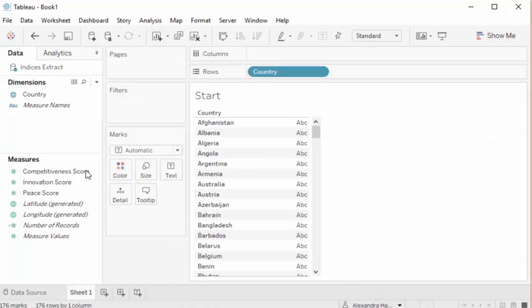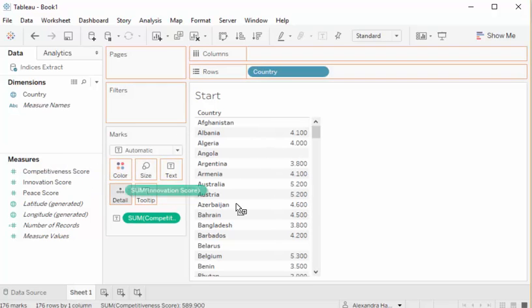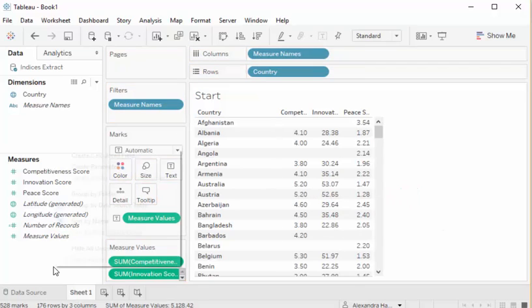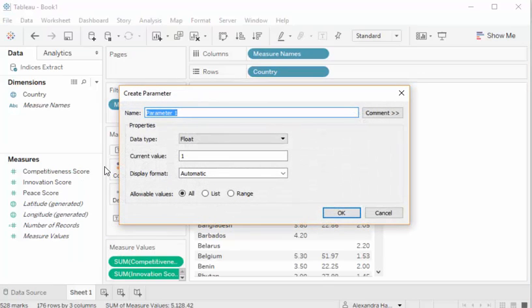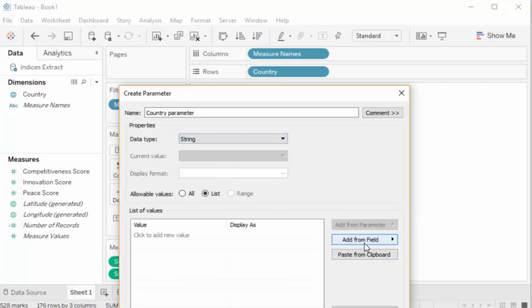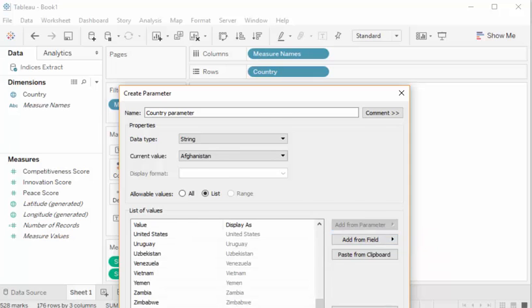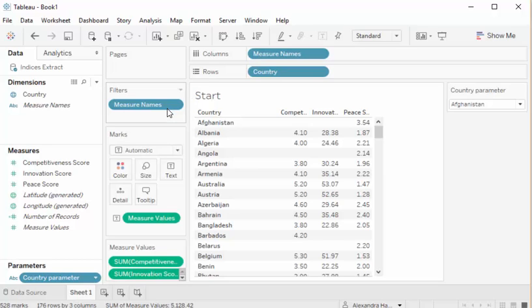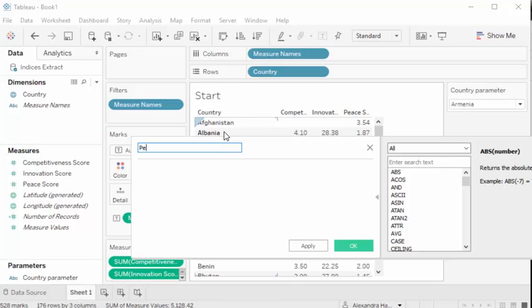Benchmarking. The first step when I connect to my dataset is to drag in the country and the different metrics. Then I can start to create my parameter. With this parameter, I can select my country from the list. Now I will create the calculated field to return the measure only for the selected country by the parameter.